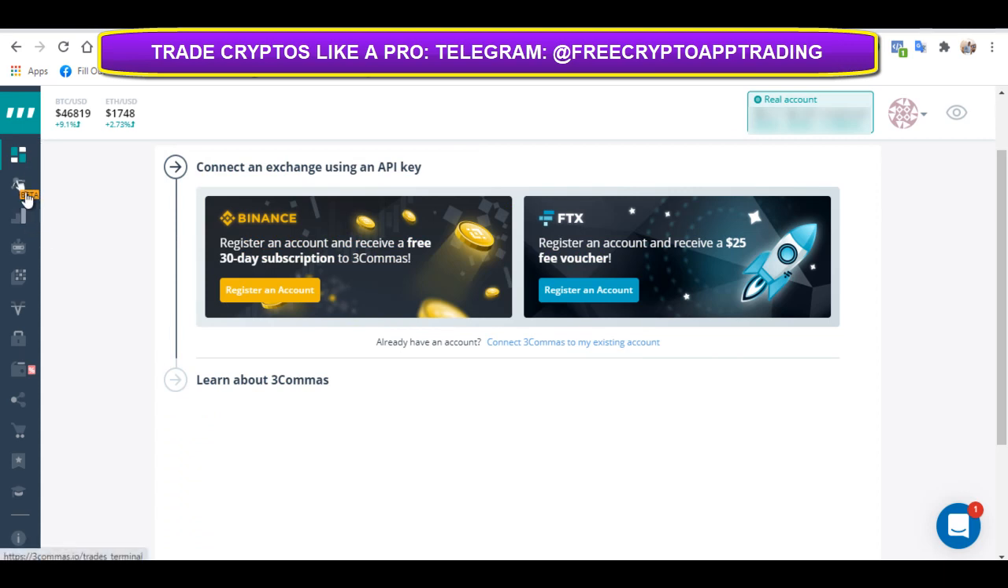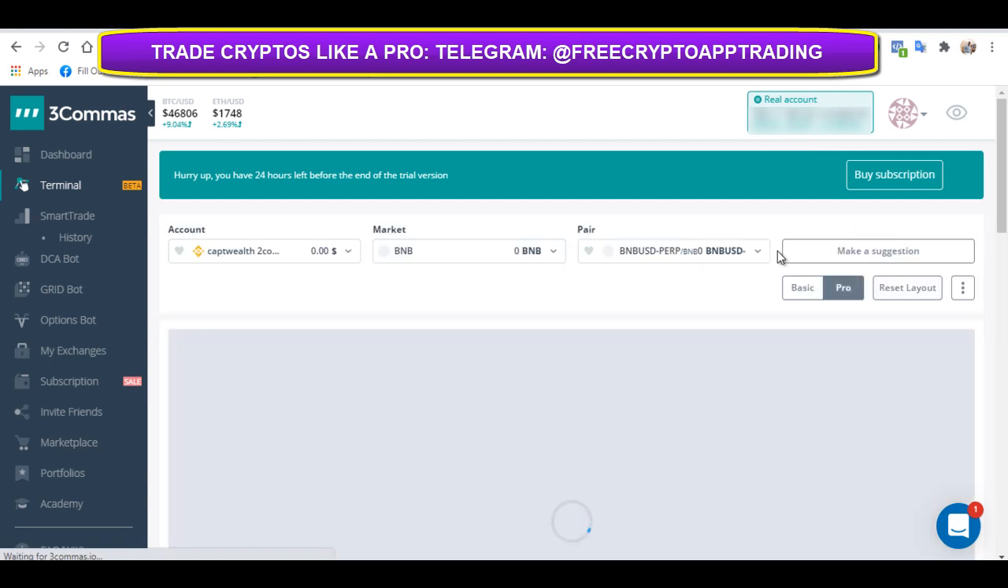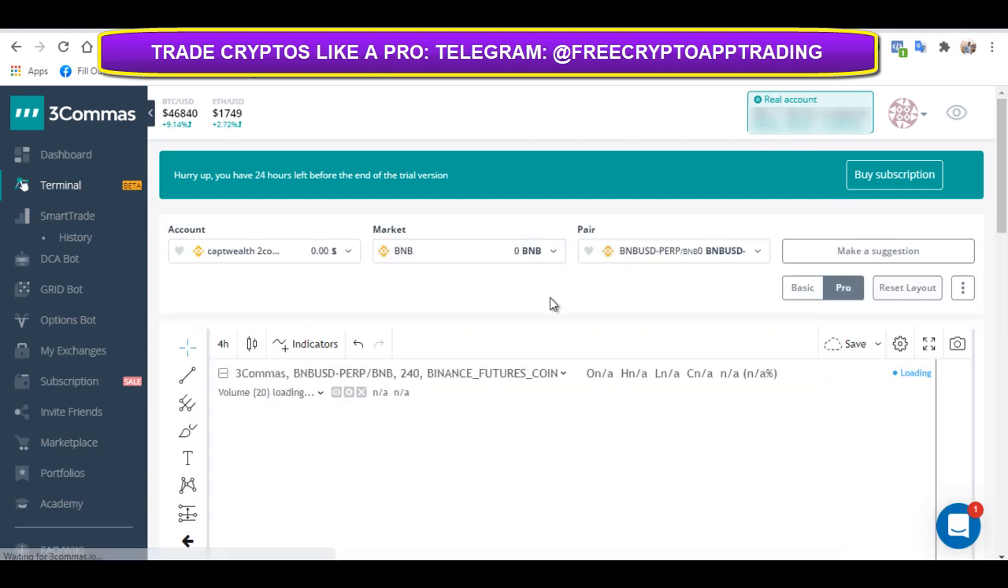Once you click on beta, it will ask you to connect your API. It will definitely ask you to connect your API. This is my live account anyway. It will ask you to connect your API. So because I had already connected my API, how do you connect your API?